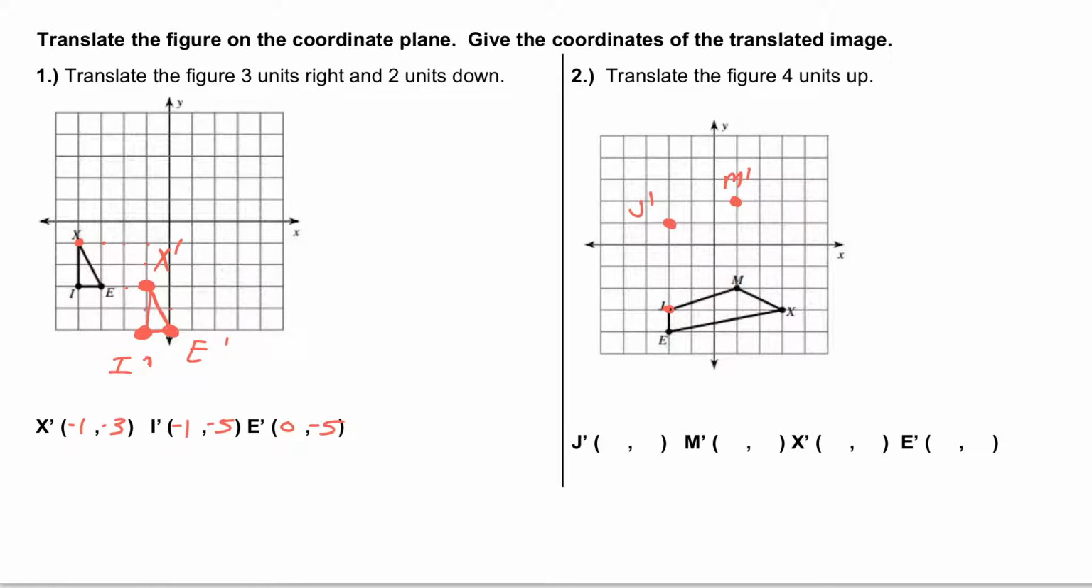X, we can translate it 1, 2, 3, 4 units up, and there's our point X prime. And for E, we can do the same thing, 1, 2, 3, 4 units up, and we get E prime. If we connect our dots, we get that same quadrilateral, same size, same shape. Hasn't been rotated or flipped. It's simply slid up.